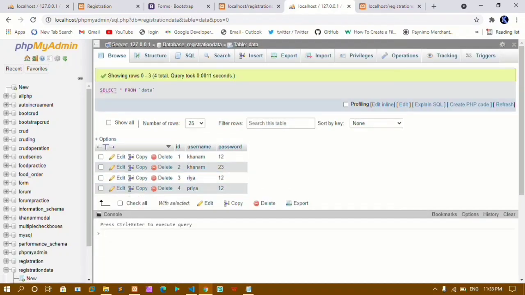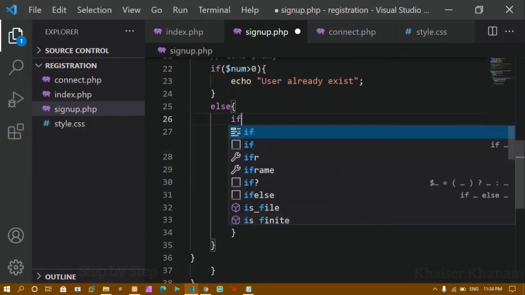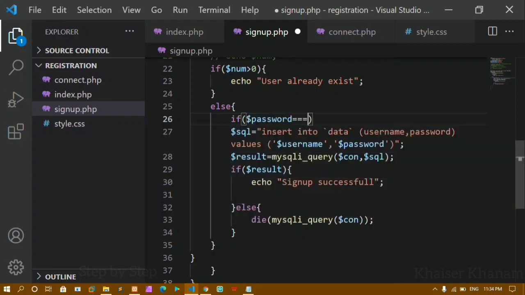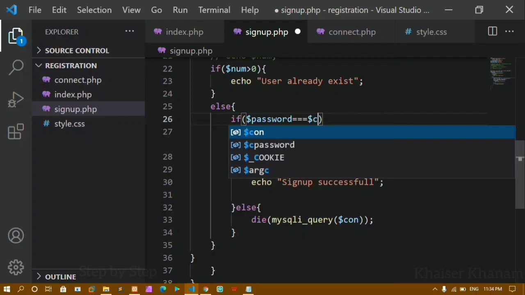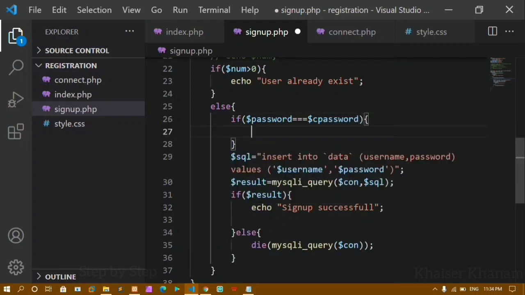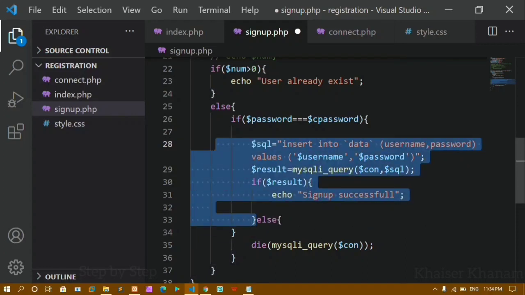Now here I'll be checking the condition. If my password and confirm password match, only then I have to insert the data, or else I should throw an error that password did not match. Okay, so I'll just come here. Here I'll just check the condition: if my password, whatever I have inserted, is equal to my confirm password, these are my variables, only then I have to insert this data. Okay, and inside this I'm just going to copy this entire thing, and here I will be inserting that one.